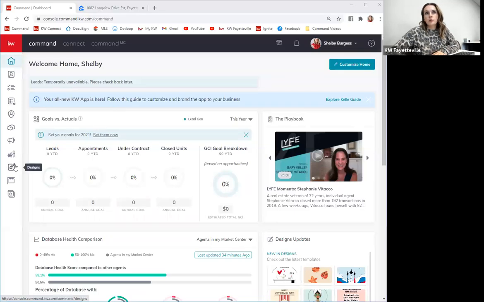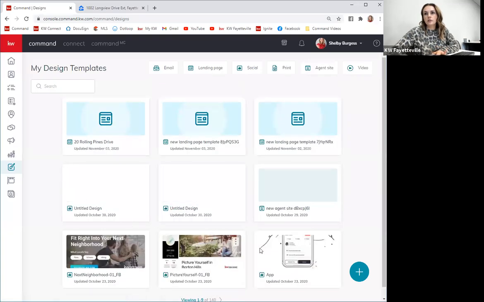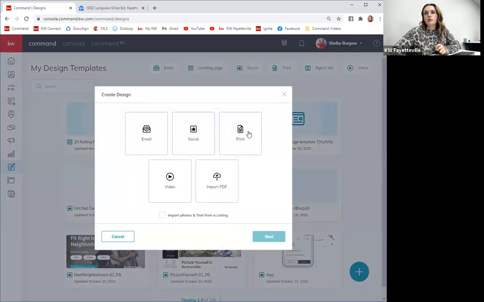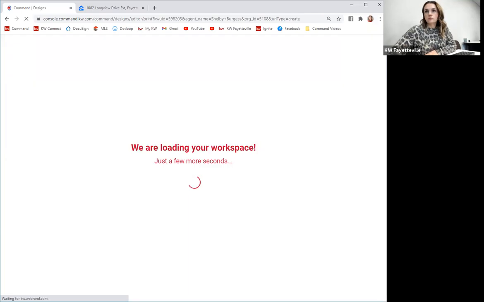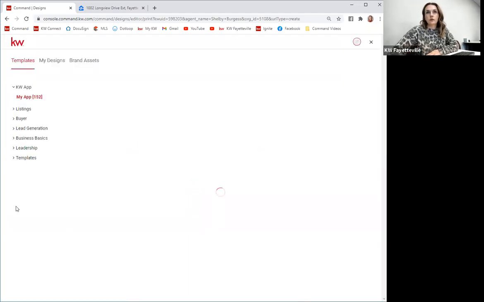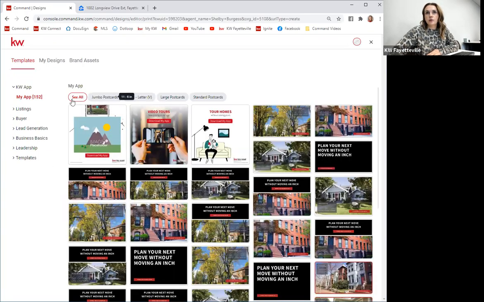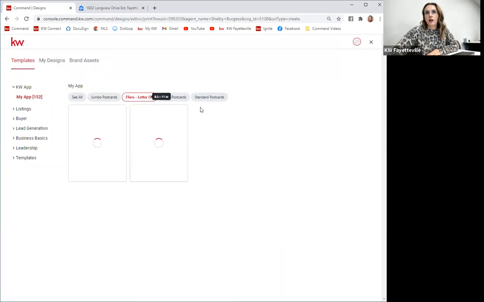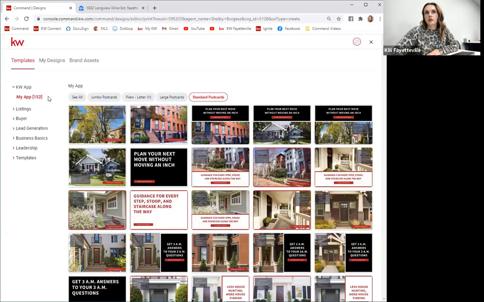So first, I am going to go into designs to actually pick out my postcard. I'm just going to click the add button and I'm going to pull in the print. So all of these have been formatted for print type. You can change them between jumbo postcards, flyers, standard postcards, anything like that. And then all of the categories over here are what you have the option of.